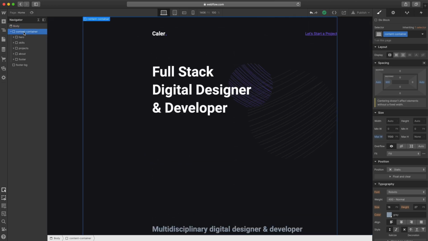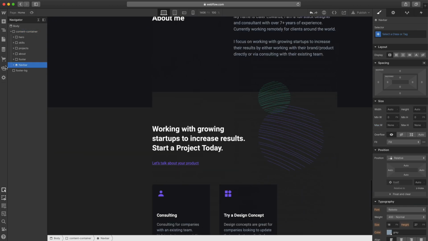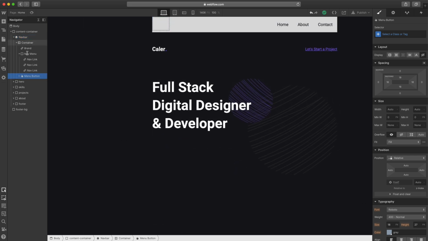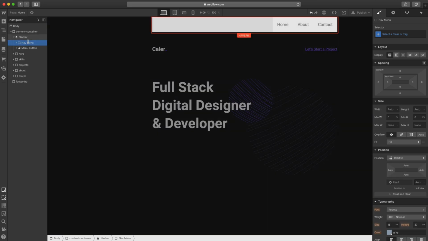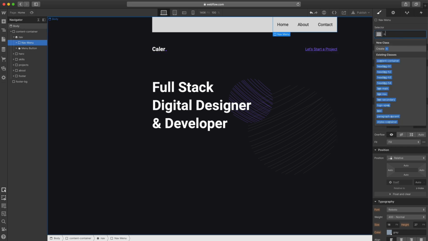So I'm going to select the content container and hit Command K and type in navbar. We'll just put that above the hero section. I'm going to drag everything out of this container they give us and then delete that and the brand link. The nav bar, I'll give a class of nav. For the nav menu, I'll give that a class of nav menu.